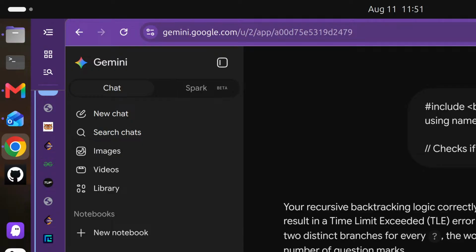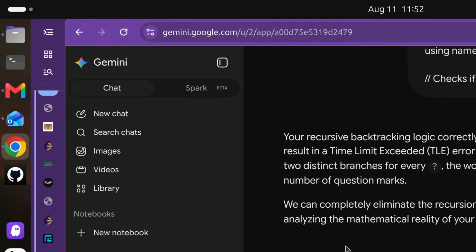Okay, so this is our optimization. The recursive backtracking logic correctly identifies the valid string combinations, but it will result in a TLE error for large sequences because your code explodes to the power of q, where q is the number of question marks. You can completely remove the recursion, optimize the order of n, and obtain an arithmetic formula.